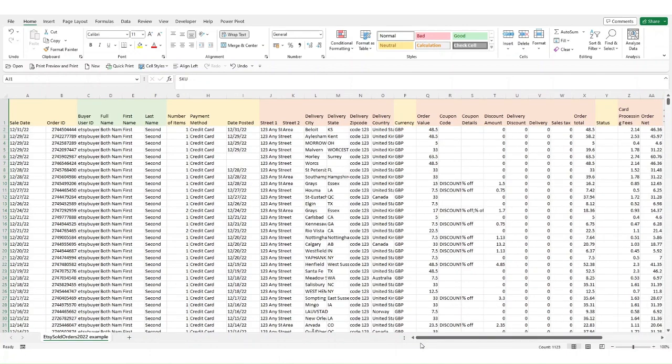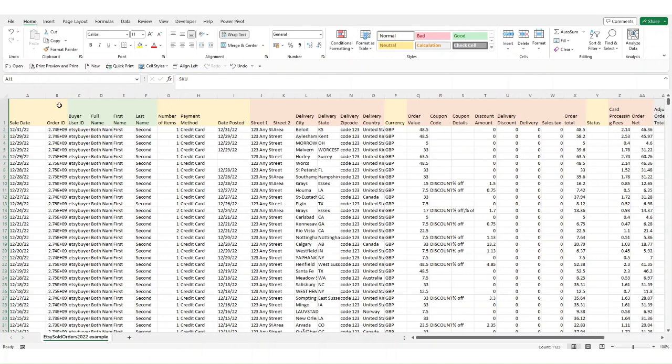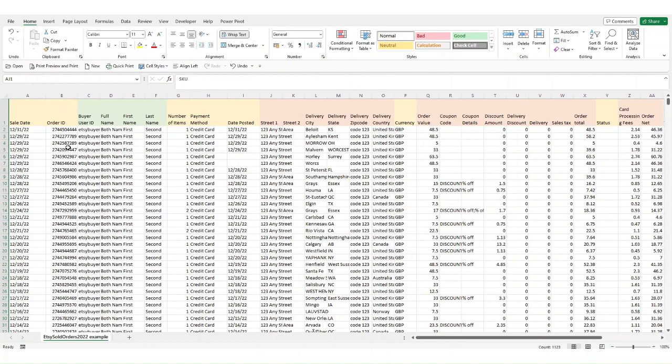So if we go through each in turn, I'll just show you kind of what it contains. You start off with sale date and your order reference number. If when you open it up it looks more like this, it's literally just because the column's not wide enough to display your order number properly. So if you drag it wider, you should see everything.